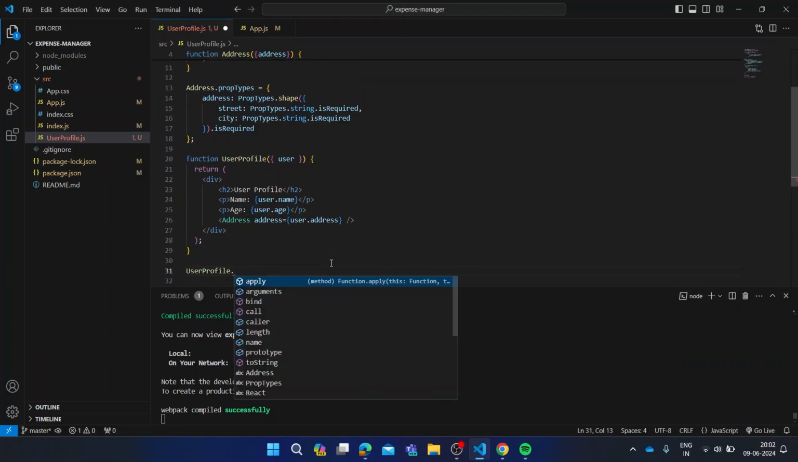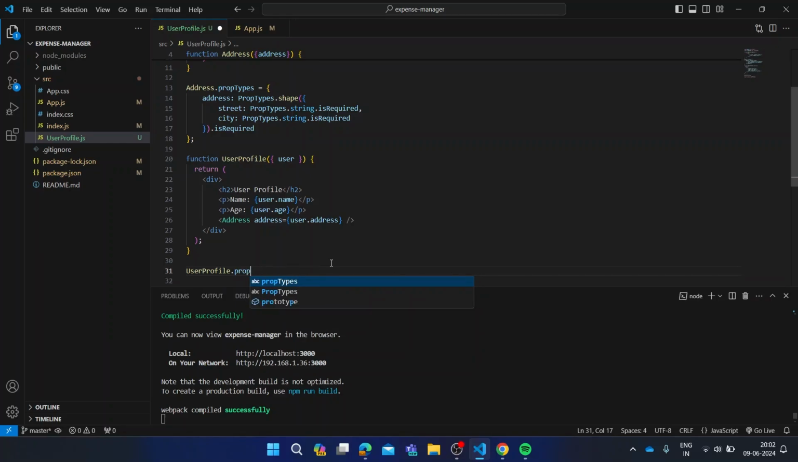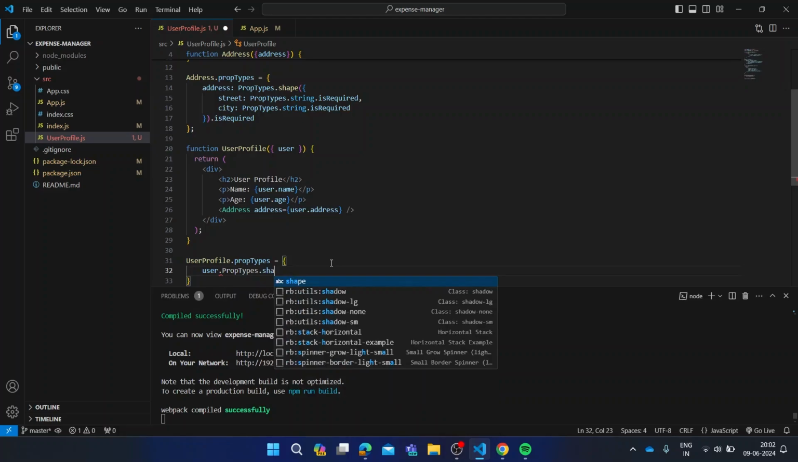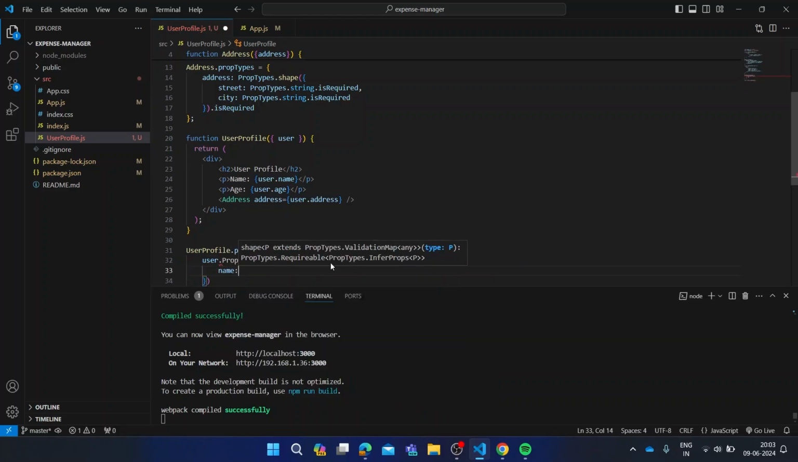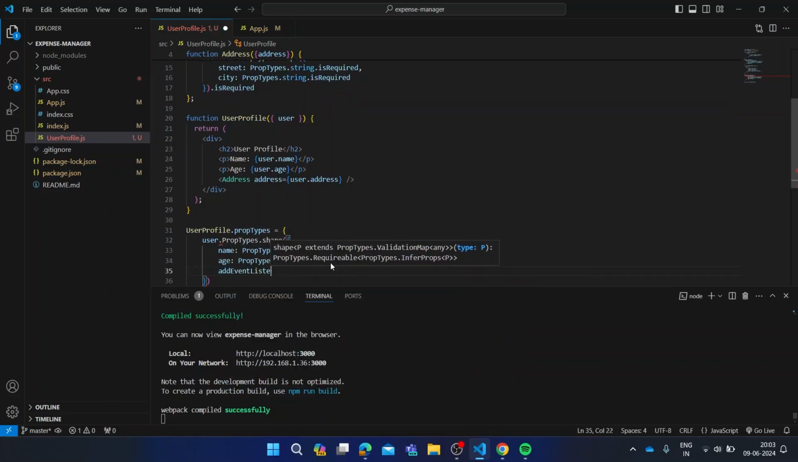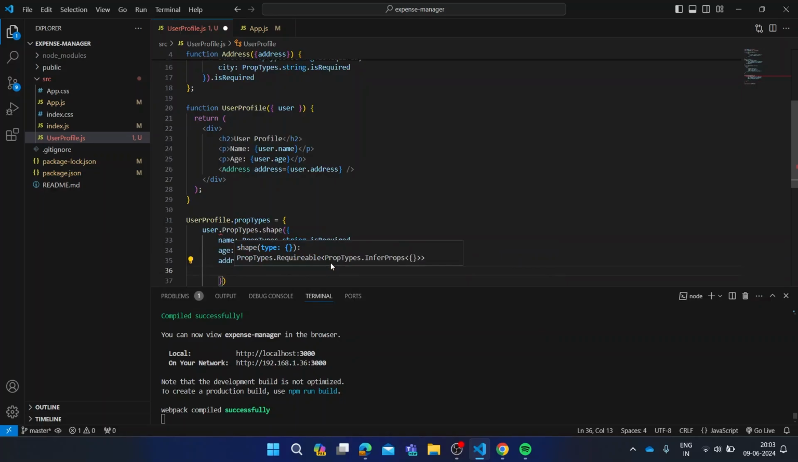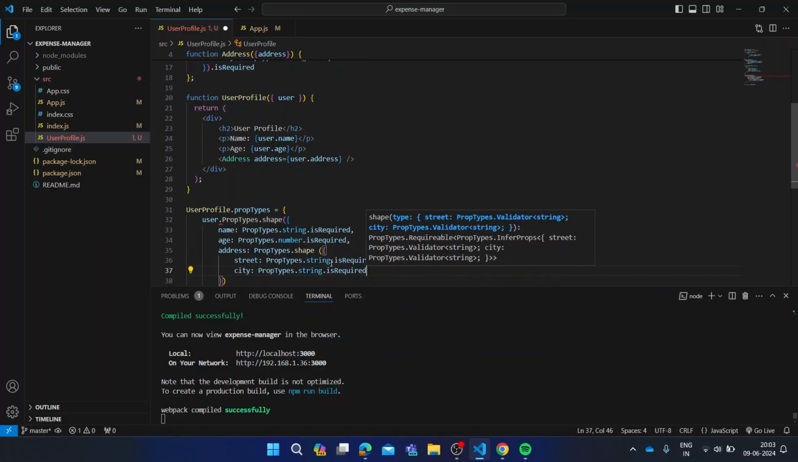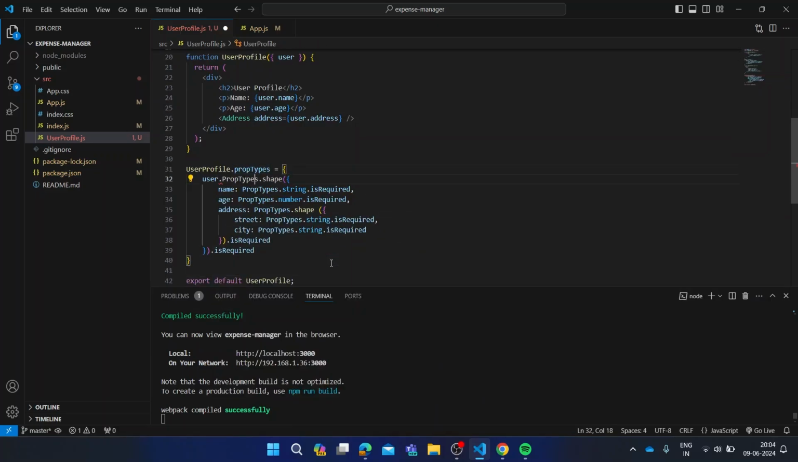For the user profile component, we use the PropTypes.shape validator again to define the user prop as an object with the following structure. Name, a required string. Age, a required number. Address, a nested object validated by the PropTypes.shape validator, which further ensures that address contains required street and city string properties. By exporting the user profile component, we make it available for use in other parts of the application.